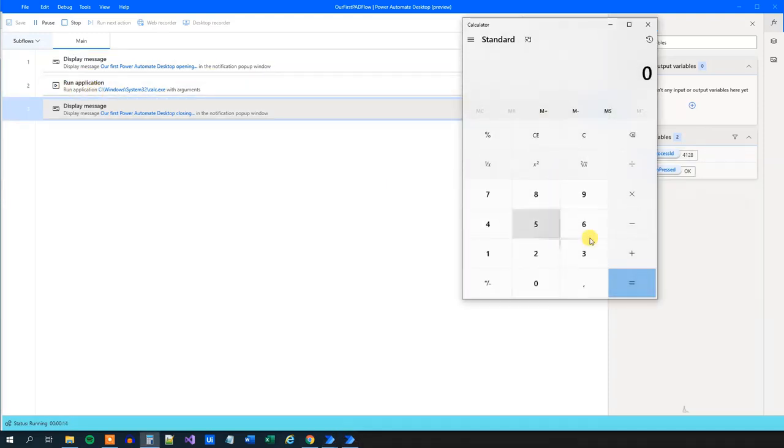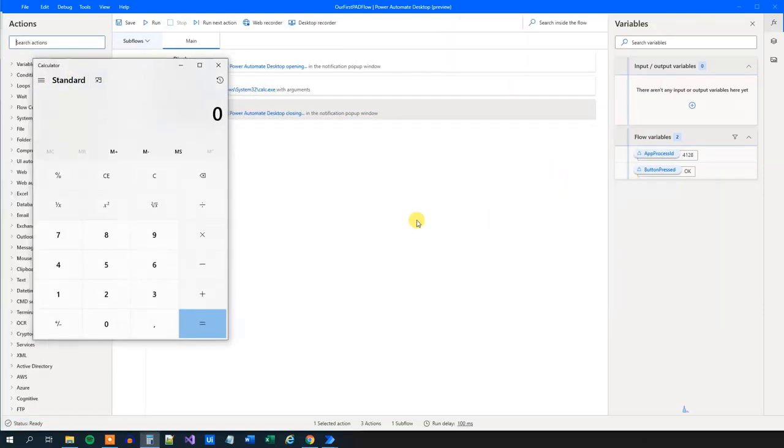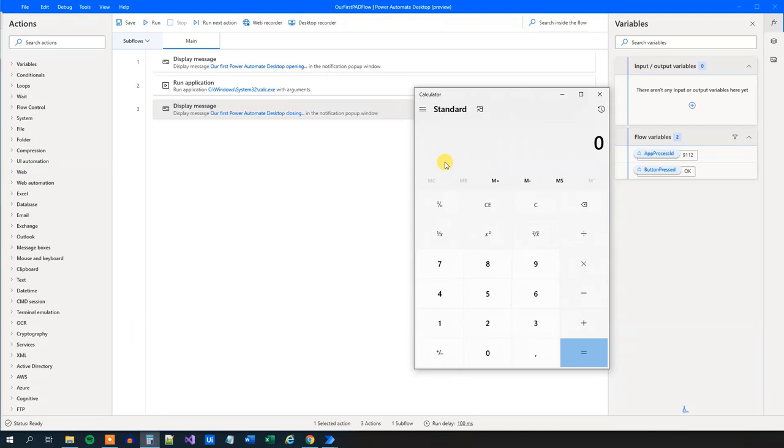We ran the application. That's here. And we have our closing log message, that's here. So we click OK and the flow is done. Now we need to do some calculations on the calculator.